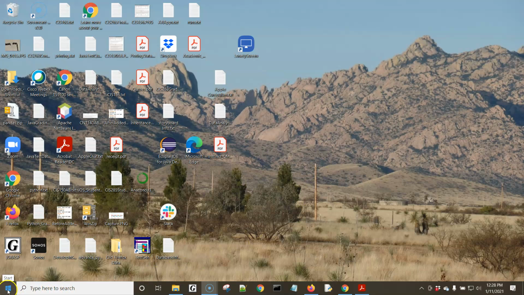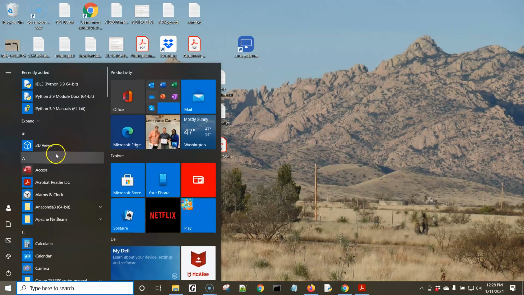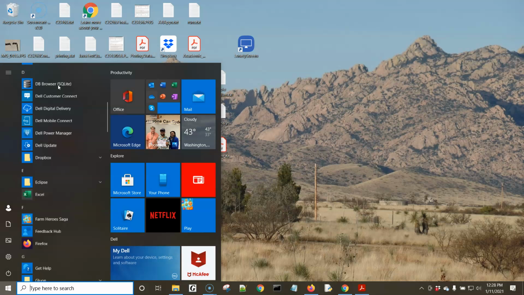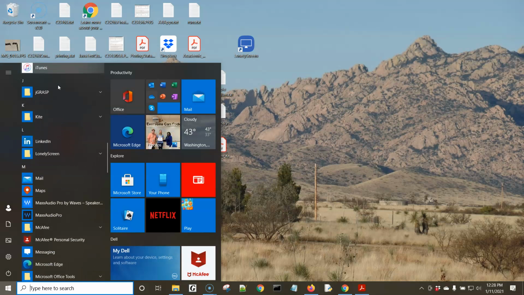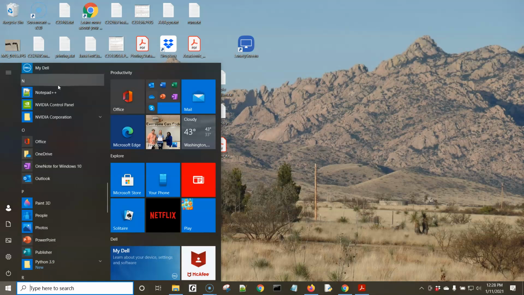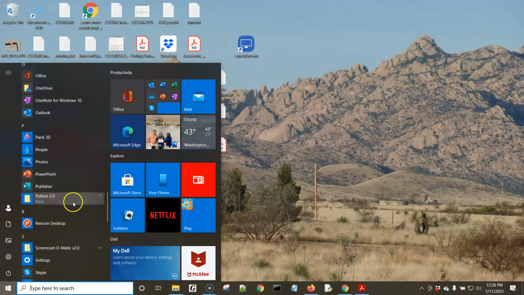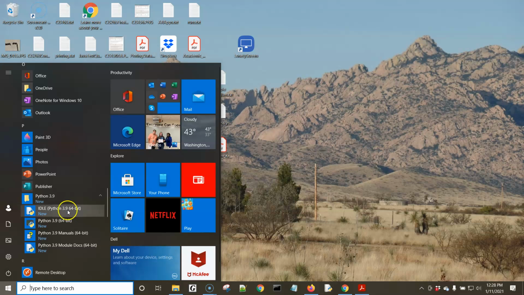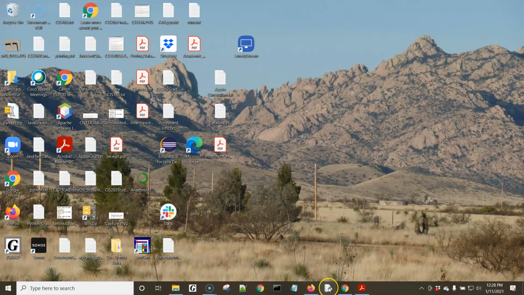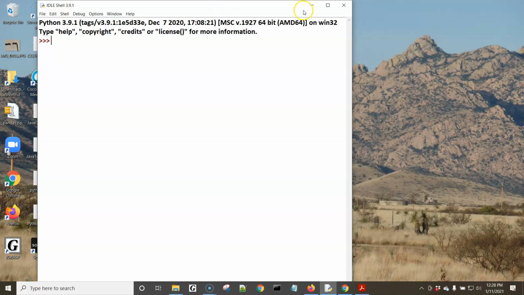There's a couple of ways that you can go ahead and do that. I've recently added IDLE so it shows up above in my list. If I go ahead and scroll on down, I should have separate information for Python 3.9, so I could go ahead and open it up from there. And what I've done is I've actually added a shortcut onto my taskbar, so I can just click on that shortcut. So let me go ahead and open up IDLE.